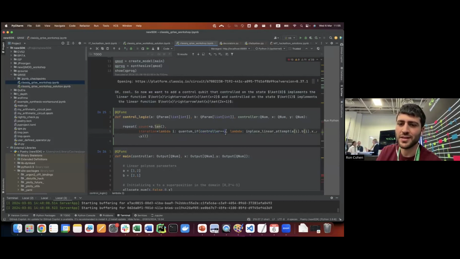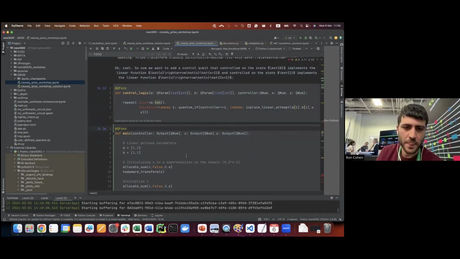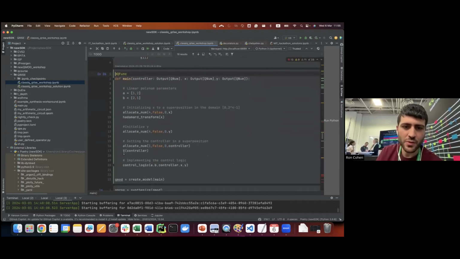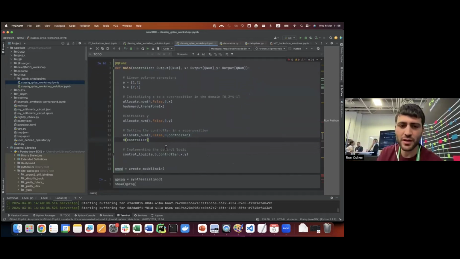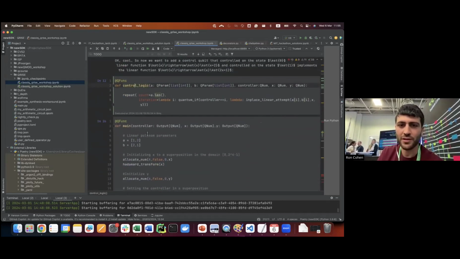an iteration that depends on the value of y. So when controller equals 0, do this linear function. When controller equals 1, do another linear function with if. And then we can do the same thing. Just now we have a controller which sometimes is 0, sometimes it is 1. And for different values of the controller, I call this control logic to implement different linear functions.